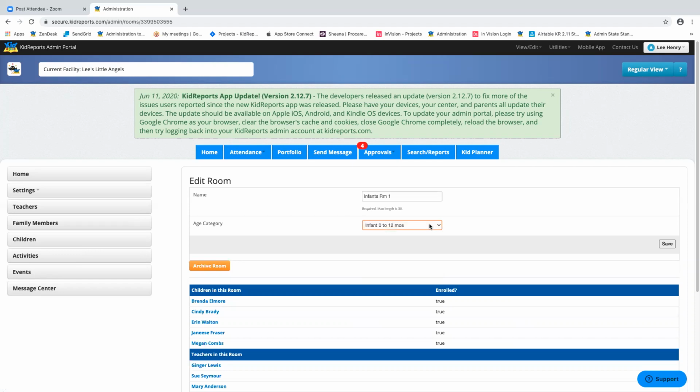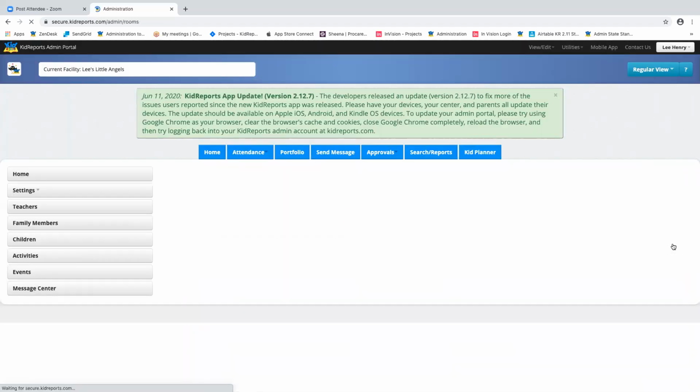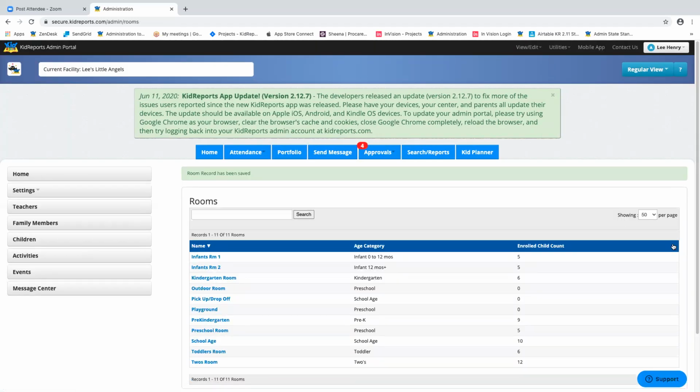So this is part 2. Part 1, define the age category. Part 2, align the age category to the room. And you can see I've done it for all of mine. I won't belabor that any further because part 3 is coming, which is activities. So we're jumping from settings to activities.